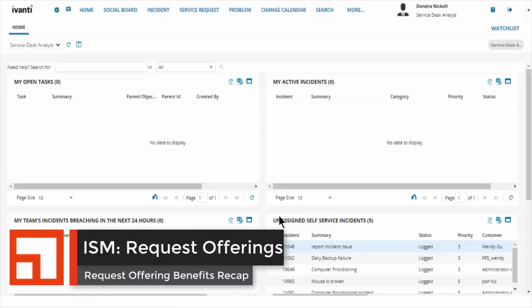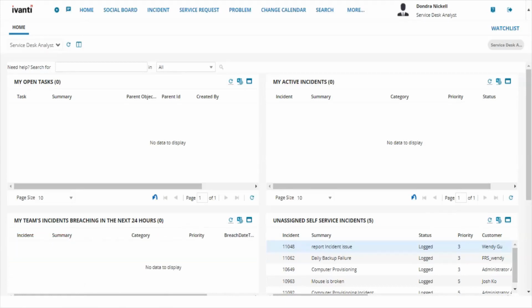Okay, so benefits of using request offering. All required information gets gathered before submitting the request. Once the request has been submitted, whether it's by a service desk analyst or it's by the customer using self-service or self-service mobile, the process is automated through to the end.